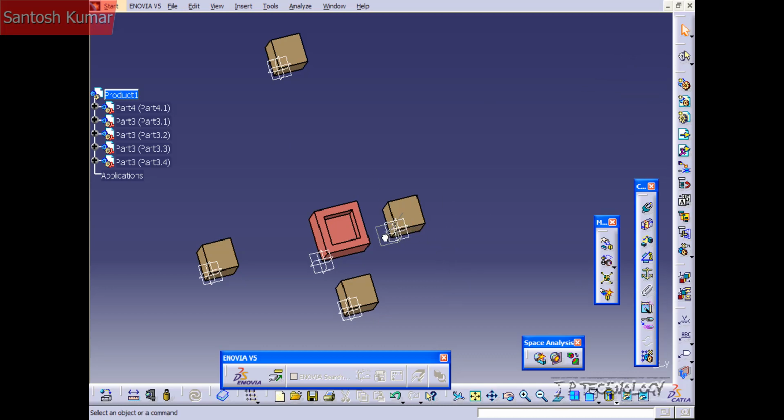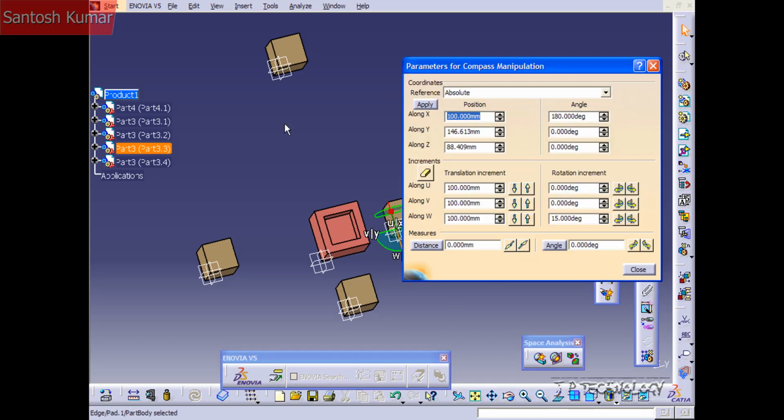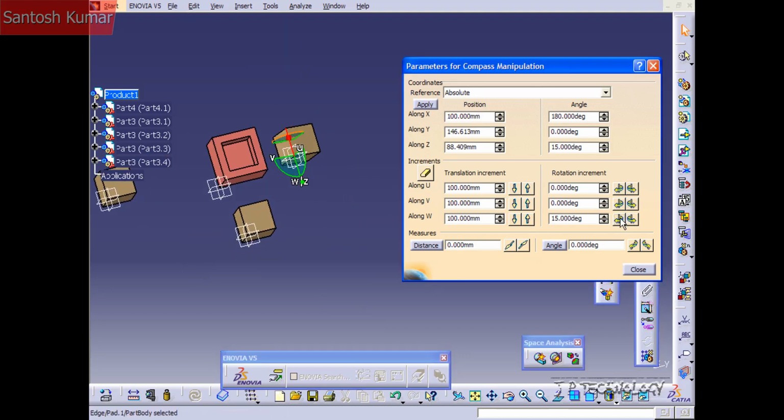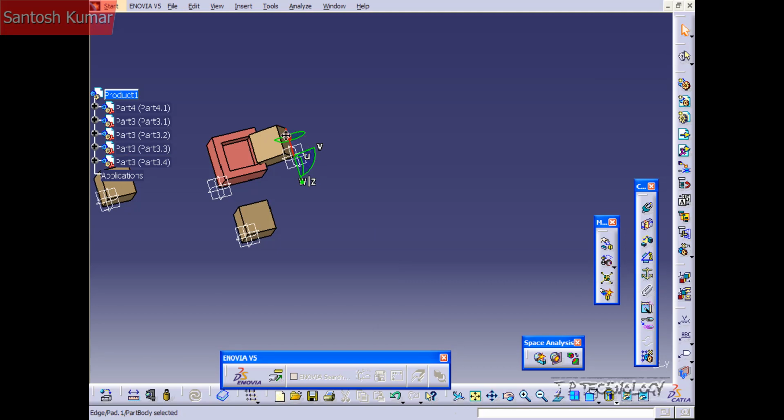Now I'm going to throw it onto an edge, and I'm going to rotate about that edge. So we're going to be rotating about the W. Every time I click, you're going to see that it's rotating, and I'm able to rotate this component. Now I'm going to close it.